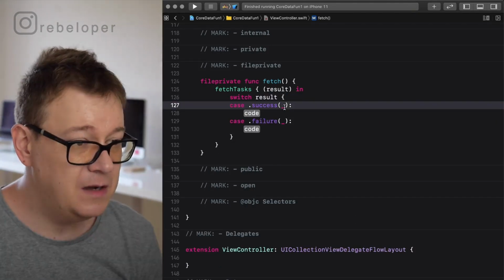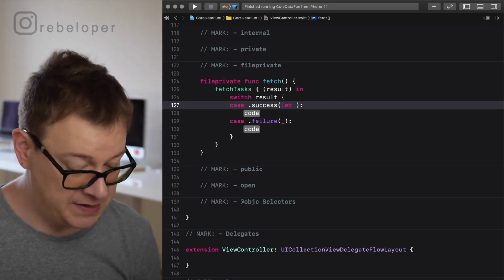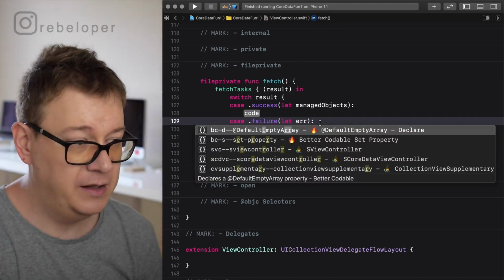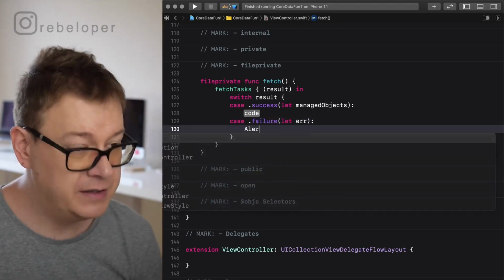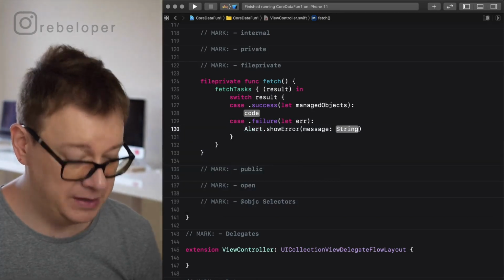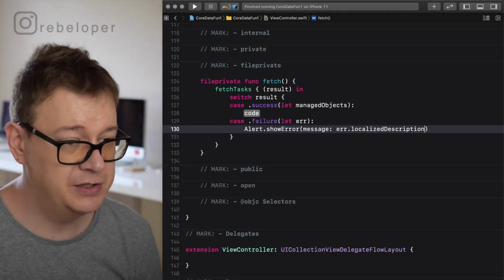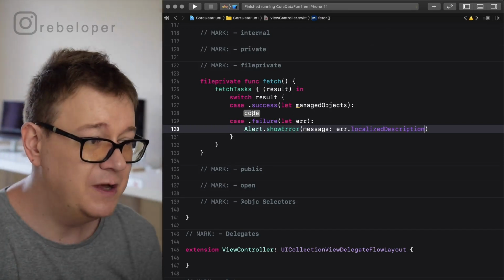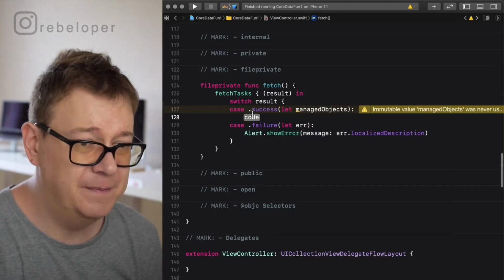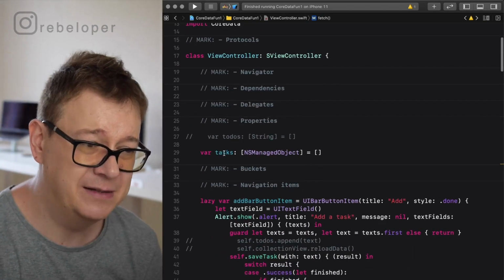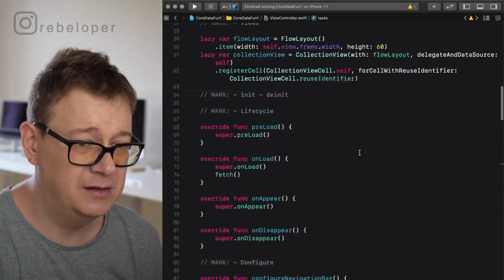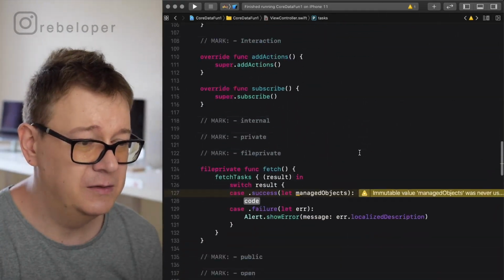Okay, and now we have managed objects. And of course here we have error, and alert, the same. Show error dot localized description, and now we want to set. Basically, now we have our managed objects. So if you just scroll all the way up, you can see the tasks is a list of NSManagedObjects. Okay, and let's just go down here.